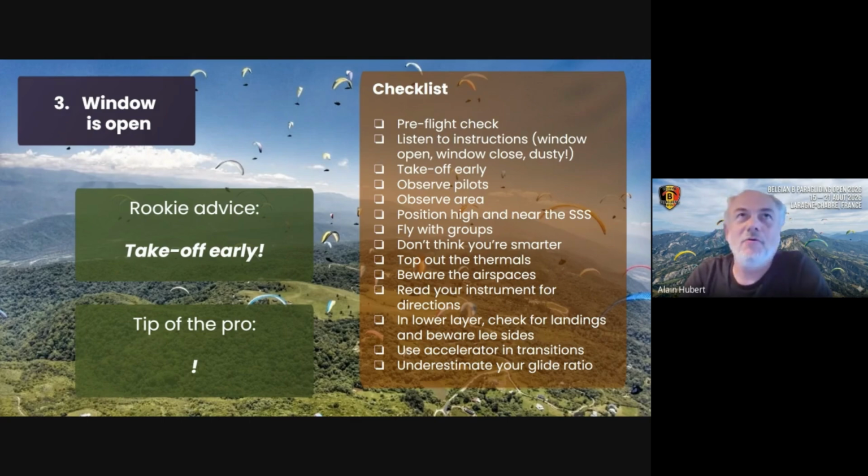So we are there to fly. We have a nice setup, very safe, with Carlis giving the advice. So when you can take off, take off. Okay. So the checklist is usual. It's like an XC checklist. Doing your pre-flight is very important. Listen to instructions. I told you, window open, window closed, dusty, everything. Take off early. Observe the pilots around you.